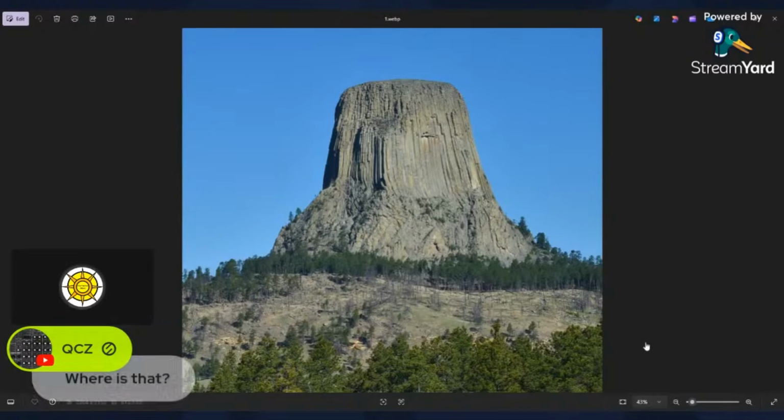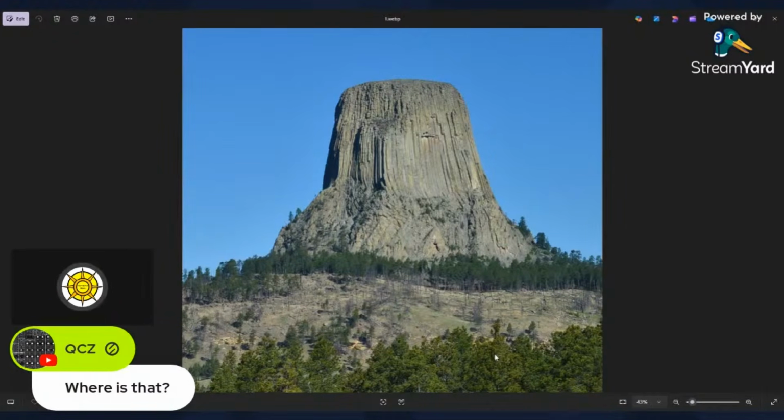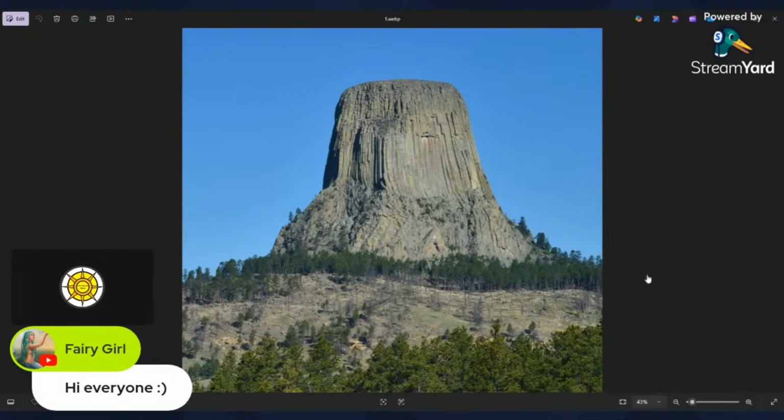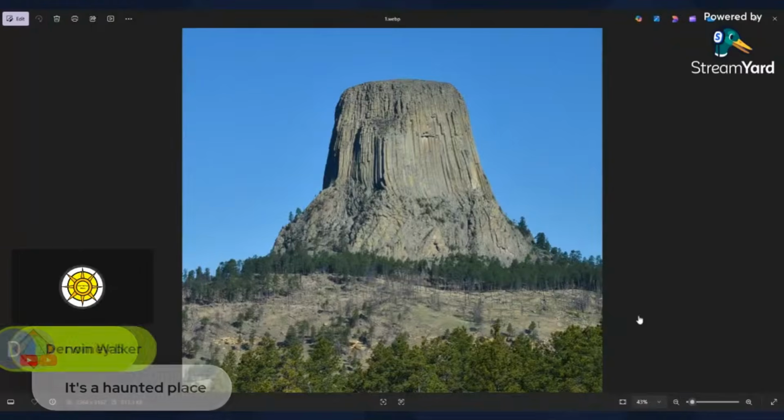That is Devil's Tower in Wyoming, although it's really only a stone's throw from the South Dakota border. If you're heading out that way on I-90, you can go and see the Black Hills, you can go see Custer National Forest, and then just go a little further down the interstate and come to this beauty, Devil's Tower. Mashed potatoes? Yeah, well, funny you say that, New West Reset. Good to see you, by the way. They also have statements that there was a bear that scratched it. Hey, fairy girl, good to see you. Been a while. It's a haunted place. Yes, there's all kinds of legends with this location in Wyoming.